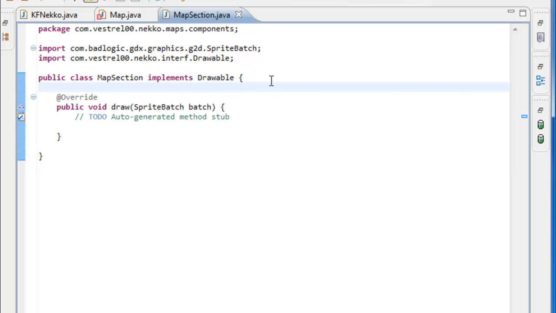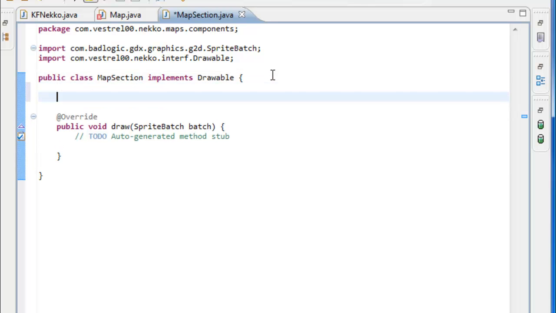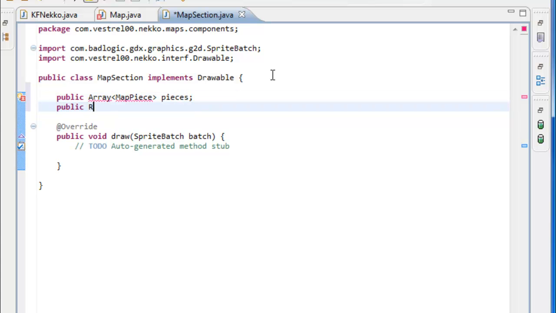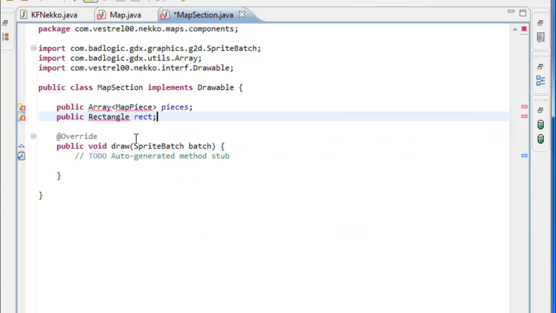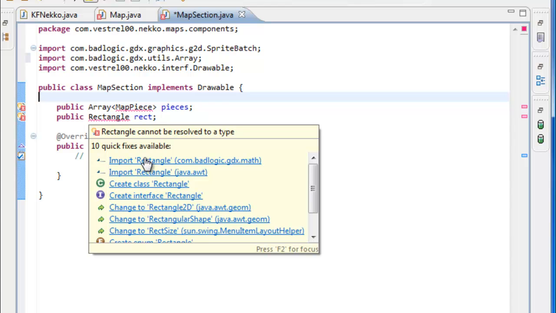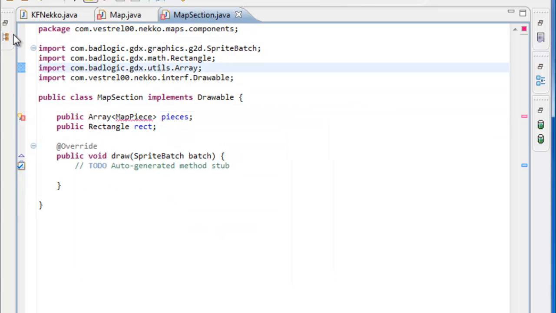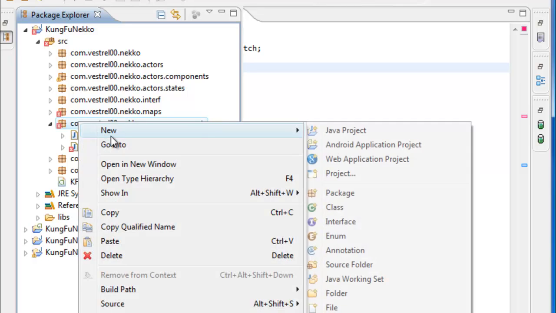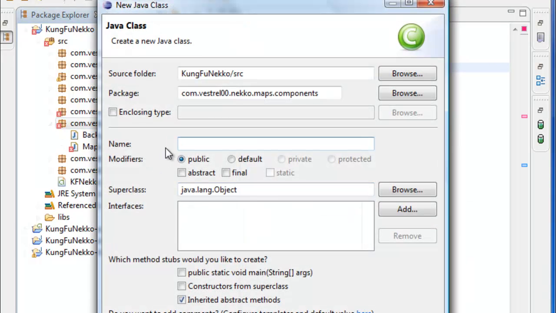Alright, so without further ado, let's create a map section. What is a map section going to have? All it's going to have is an array of map pieces. We're going to call it pieces. And it's going to have a rectangle. We still need to create the map piece. The map piece is going to be quite a big class. It's going to store a lot of information.